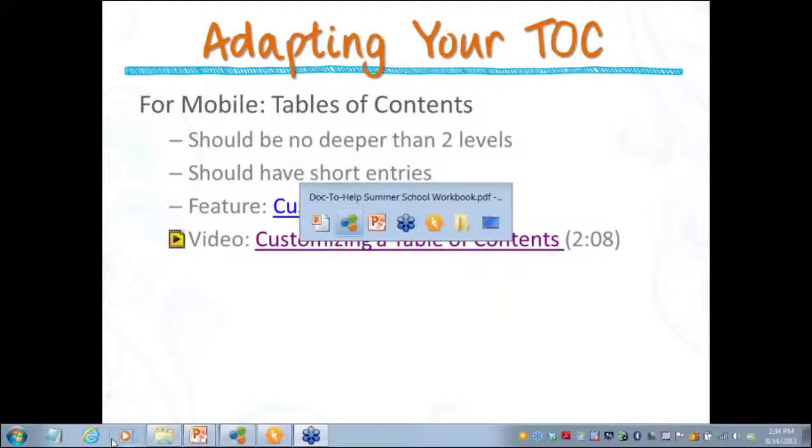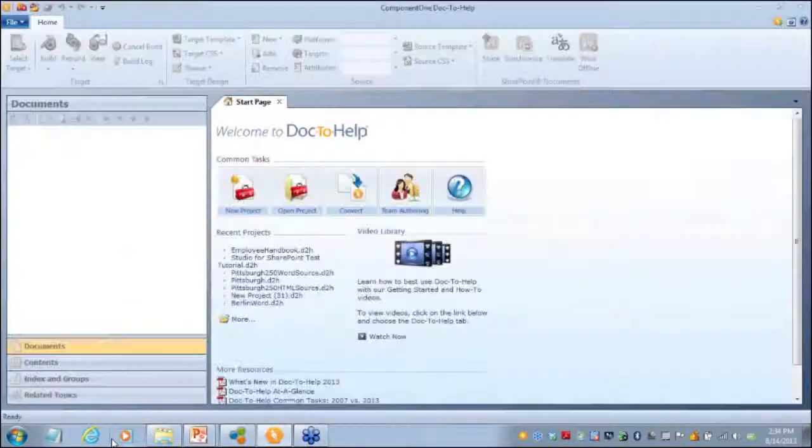Now I'm going to hop on over to DocToHelp. I have it open, but I don't have a project open. What we're going to do in this exercise is create a 2-level TOC that will be used only for our mobile outputs, and we'll also shorten the name of one of our topics, just so you can see how that's done, and that'll better support mobile devices. As I said earlier, we're going to use one of our sample projects to do this.